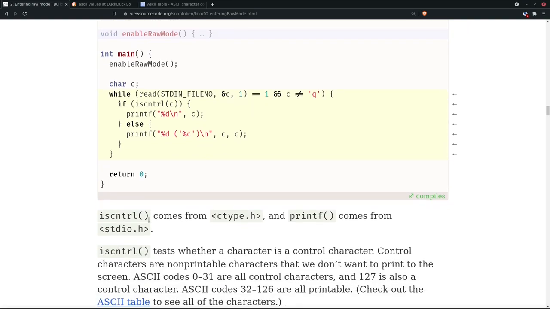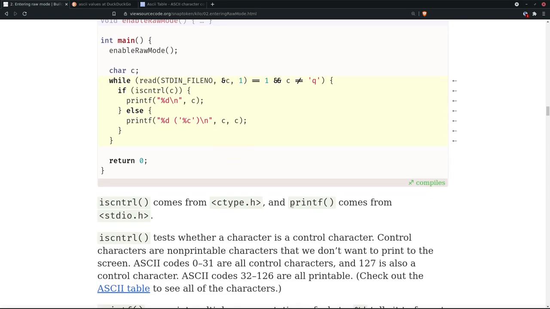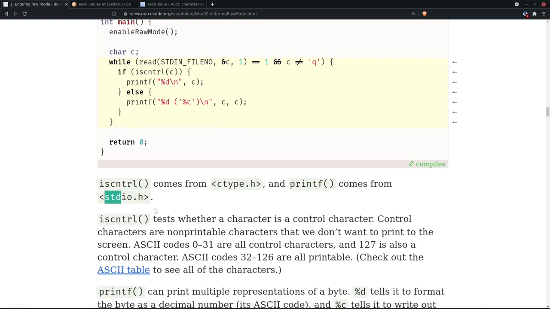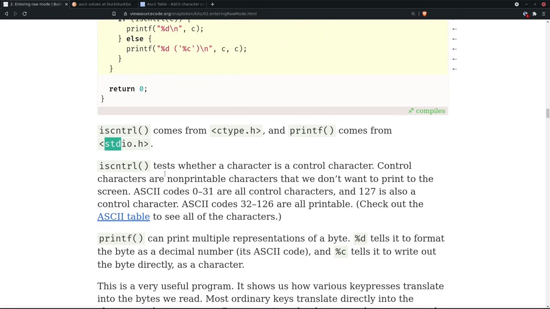iscntrl comes from ctype.h and printf comes from stdio.h. STD is standard and IO is input output. iscntrl tests whether a character is a control character. Control characters are non-printable characters that we don't want to print to the screen, and ASCII codes 0 to 31 are all control characters.